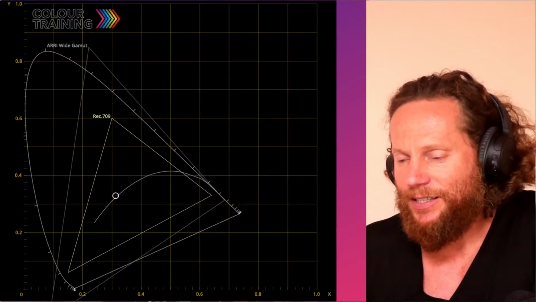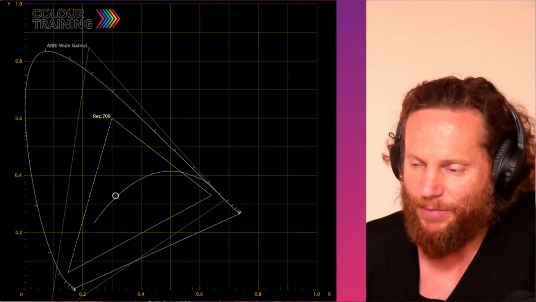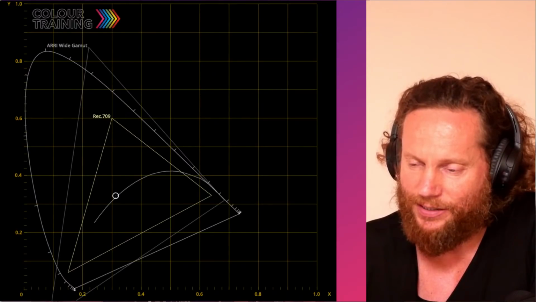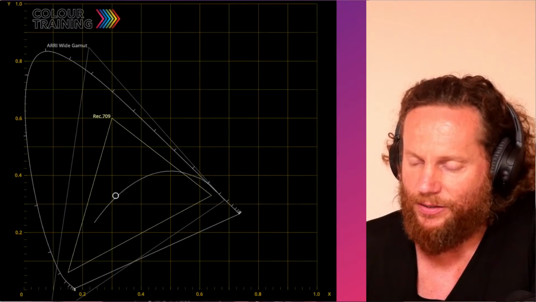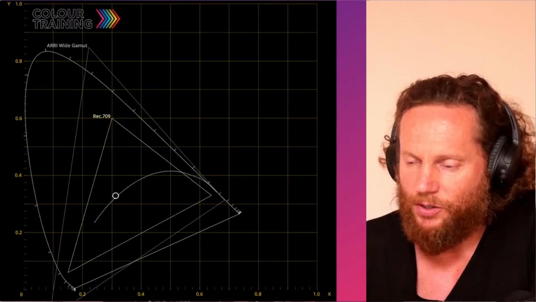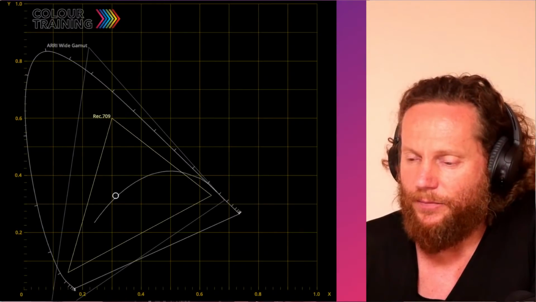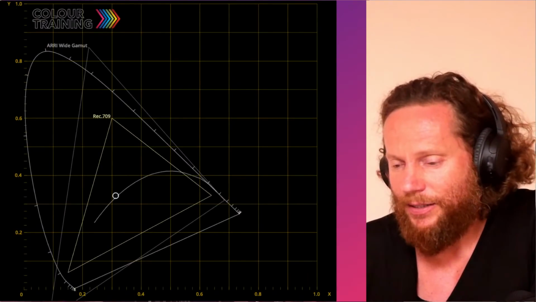Now this is an interesting diagram, where you can see best what's happening. You see this outline, the big triangle, is actually Alexa Wide Gamut. This is really what Alexa is capable of capturing, and it's a massive color space. It really explains why this camera looks so good, when you see the amount of information it can capture. And then the small triangle in the middle is your display. This is Rec. 709, pretty much the display you're looking at the moment.